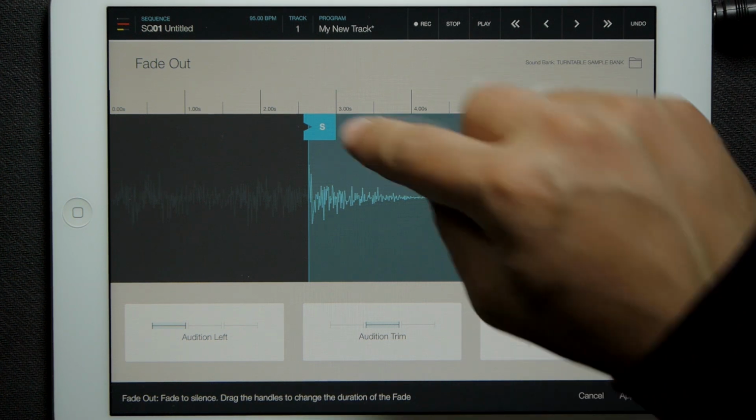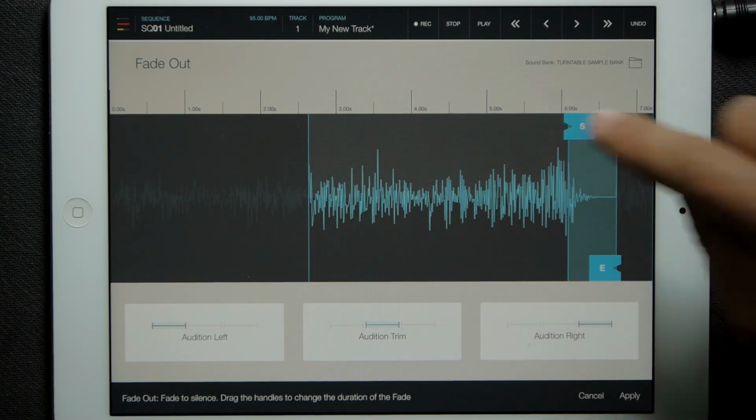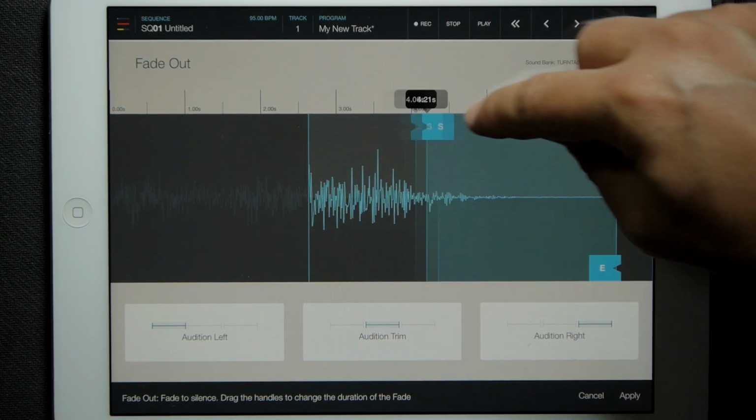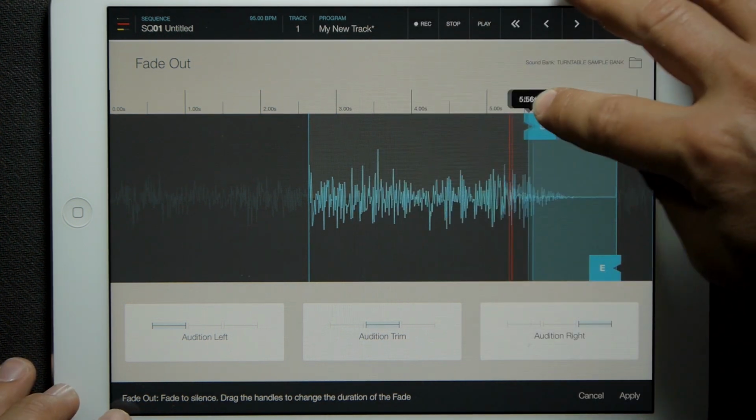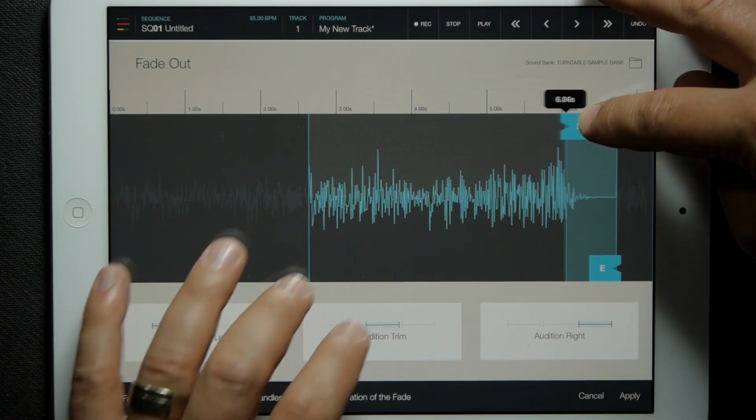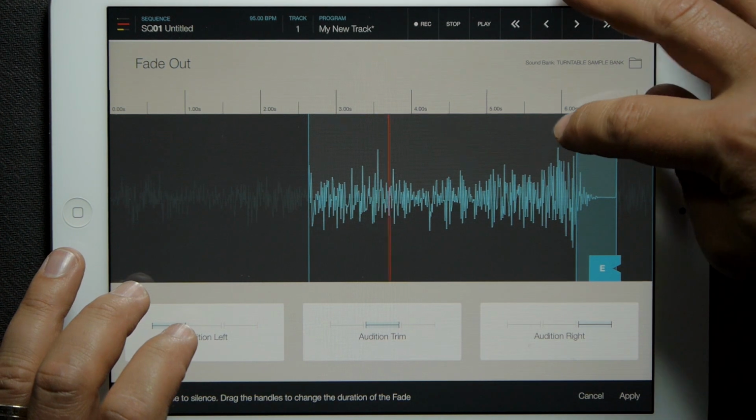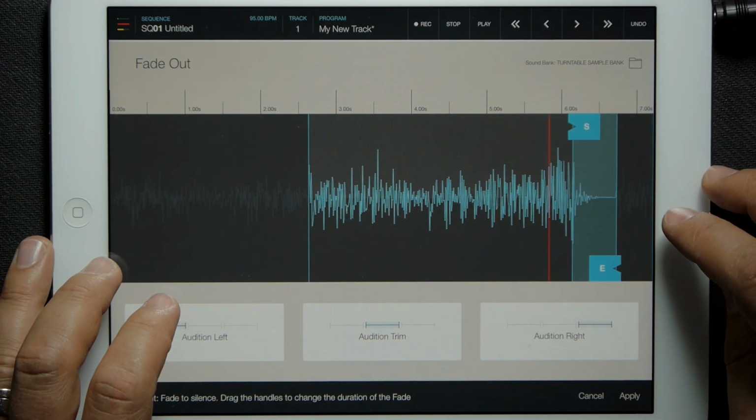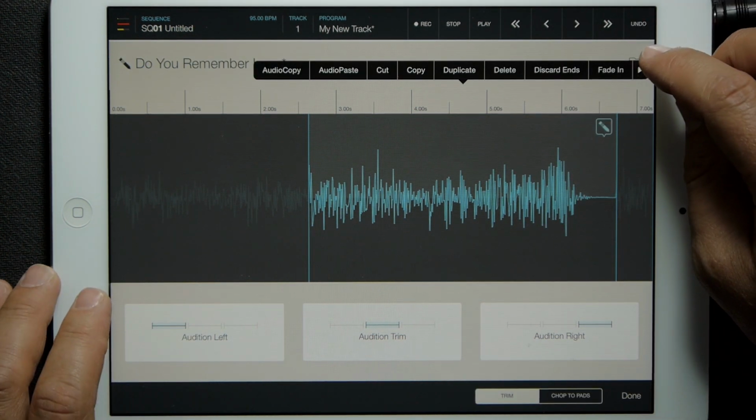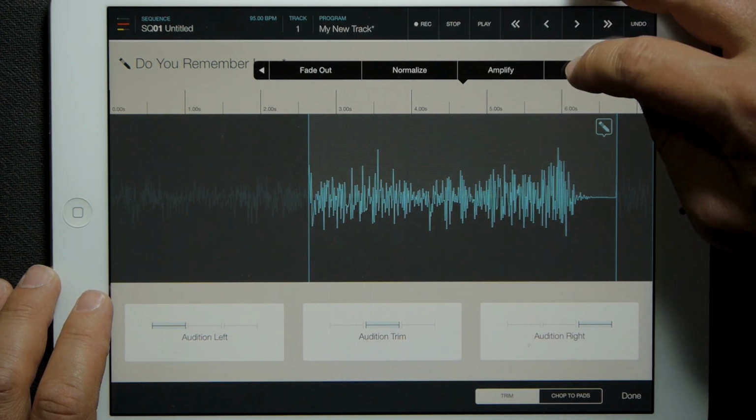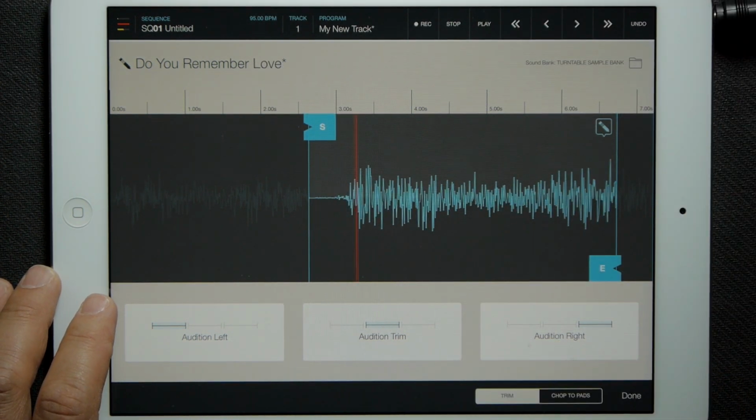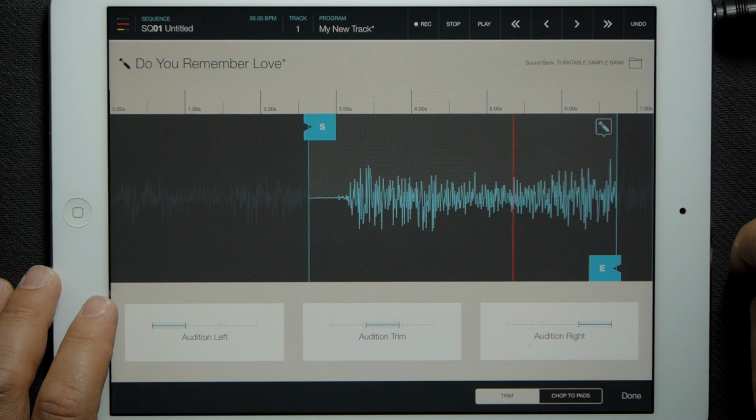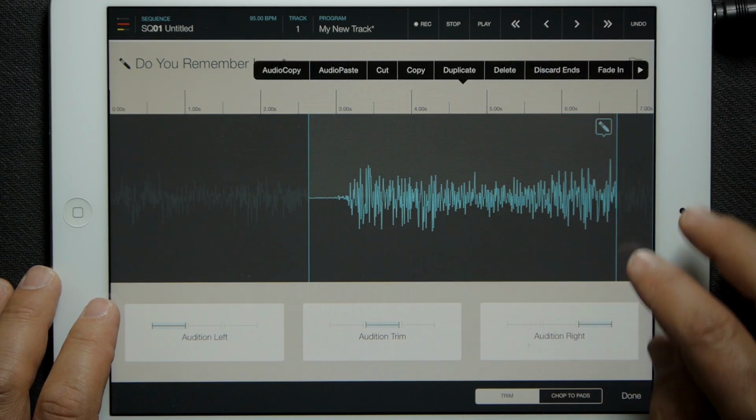If I tap fade out, now we have a real-time live preview of our fade out, and we can drag the handles around. I really just want to get rid of these final kind of timpani here. And we can do more stuff to this. So for instance, I can reverse this. And we can even audio copy and audio paste sounds right out of our audio copy library.